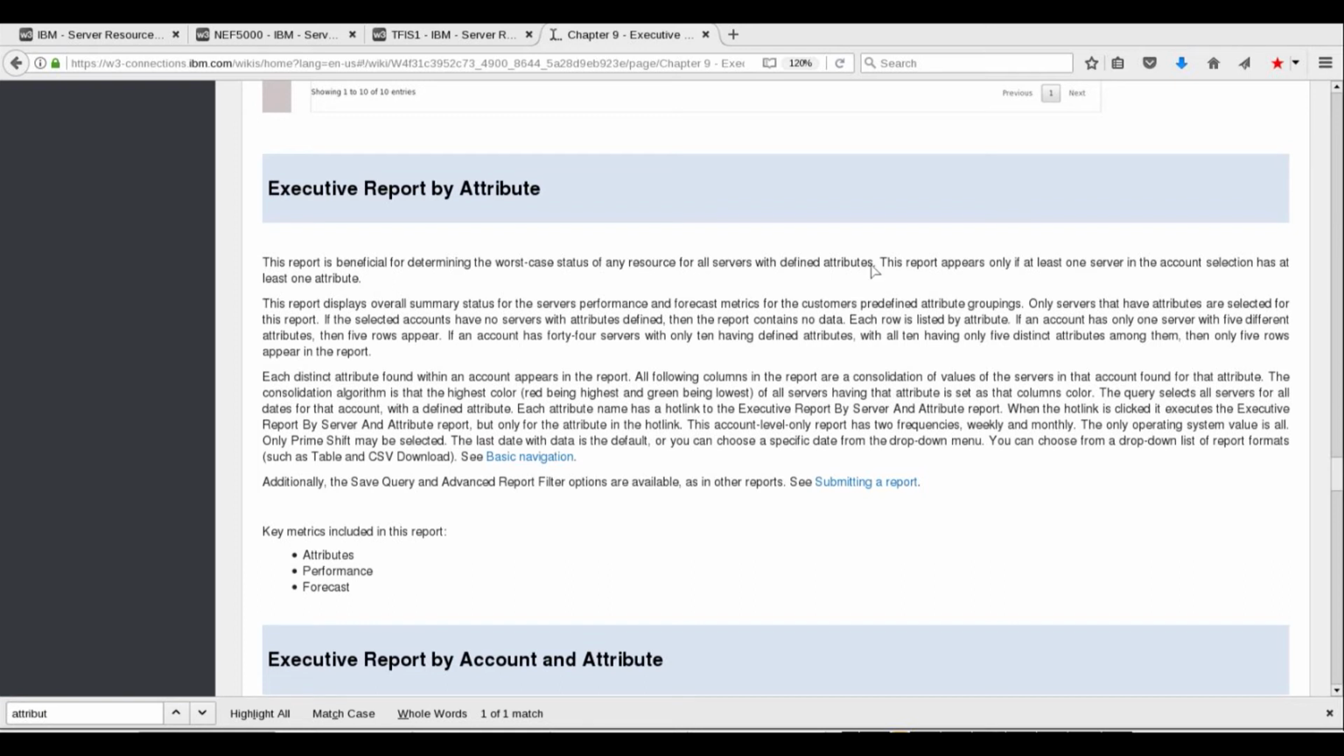The report appears only if the account or service has attributes defined. This report displays overall summary status for the server's performance and forecast metrics for the customer's predefined attribute groupings. Each row is listed by attribute. If an account has only one server with 5 different attributes, then 5 rows appear.